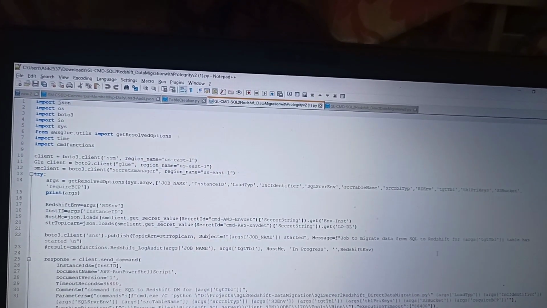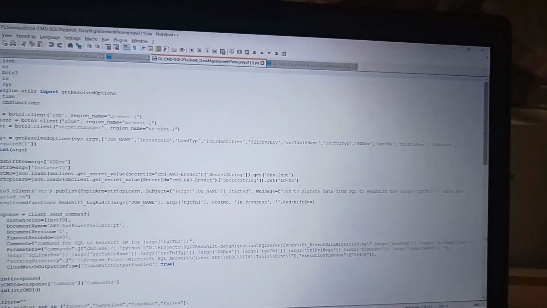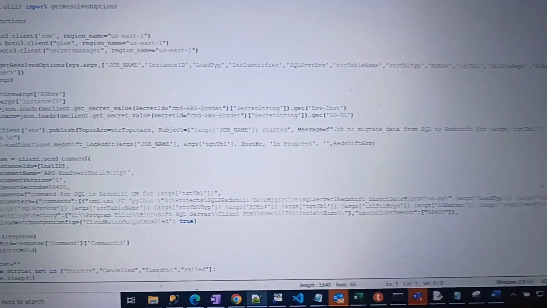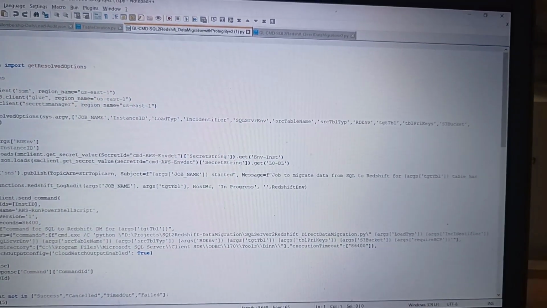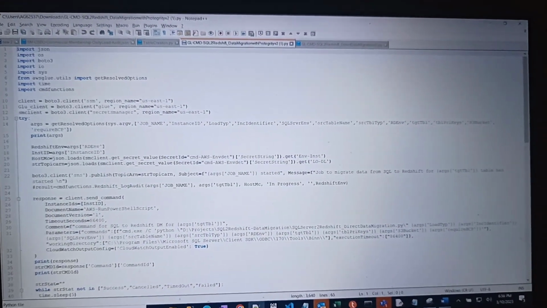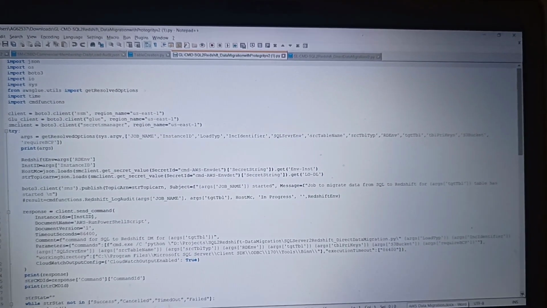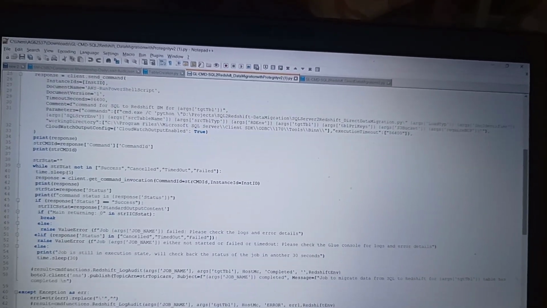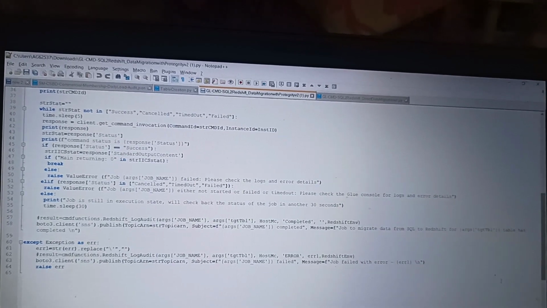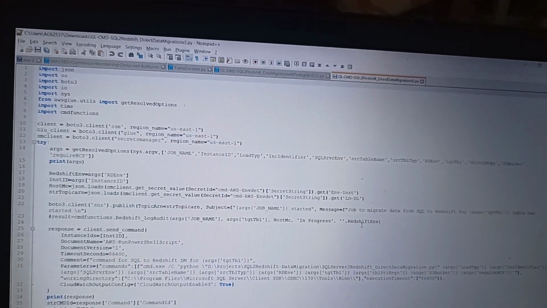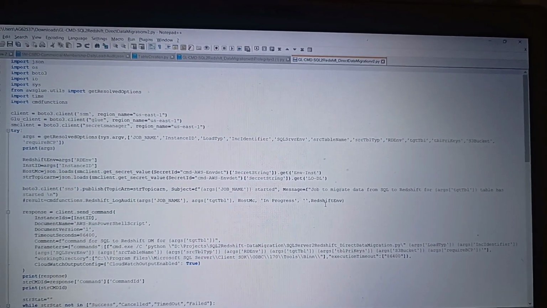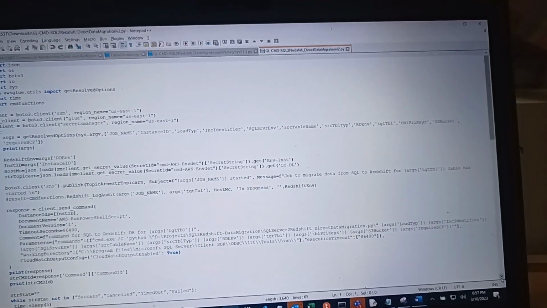So this is the script which we have used for the tokenization. Okay, so here you can see. Let's scroll it. So this is all about this code. Okay, let's go with the direct migration. So in direct migration, this is the script. Okay, so in this script you can see here, and let's scroll it.